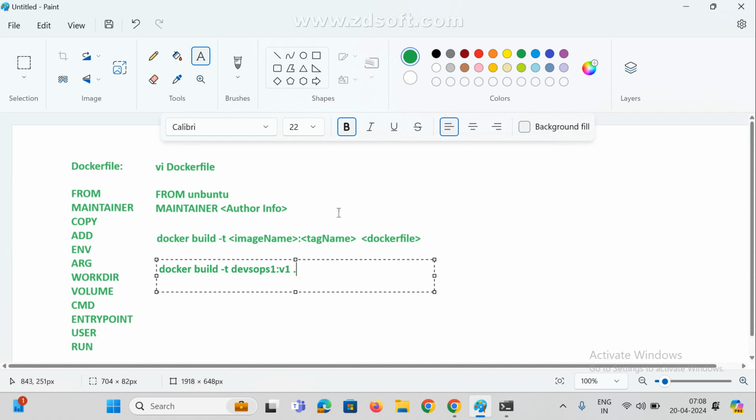Got it guys? Anyone any doubt here? Most of the cases I am giving the dot. So don't get confused here. Dot means in the same path your Dockerfile is also available. Now let's see how it will work.